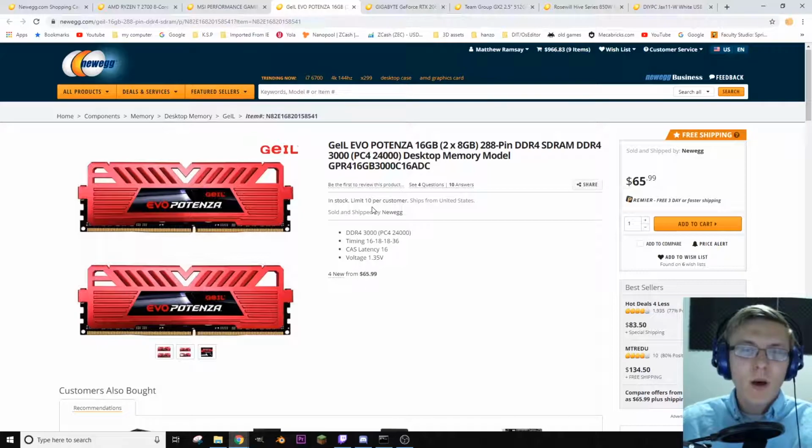Now for your RAM, since I am using an AMD system, I recommend you get some faster RAM with tighter timings and a lower CAS latency. Now 16-18-18-36 is okay. It's not great, but it is okay, especially at RAM that is rated at 3000 megahertz. That's some fairly good RAM, and that'll work fairly well on Ryzen systems, on AMD systems.